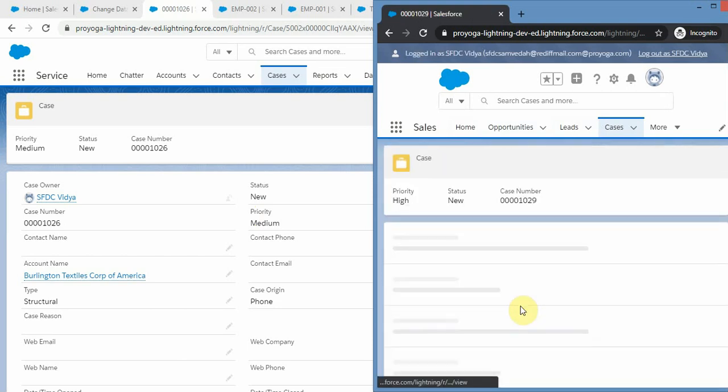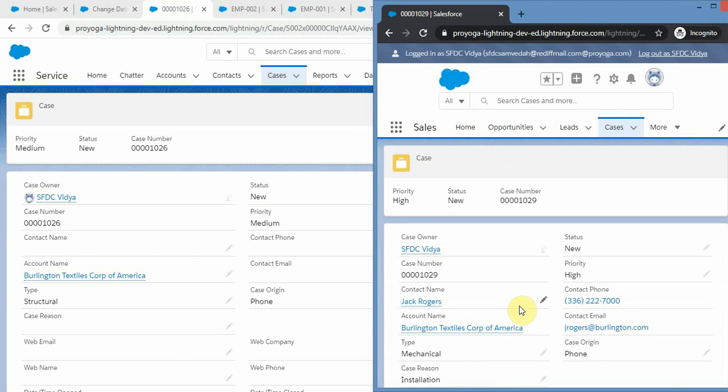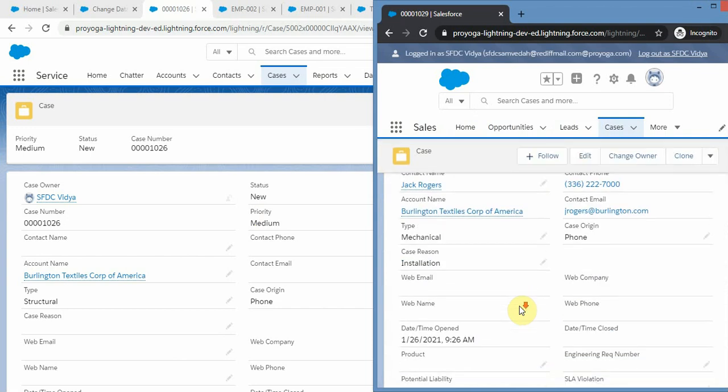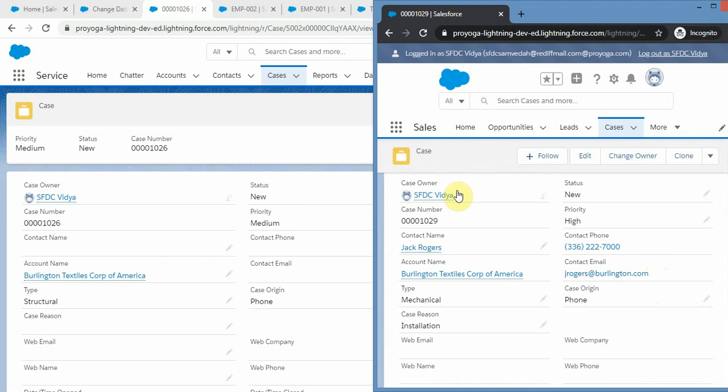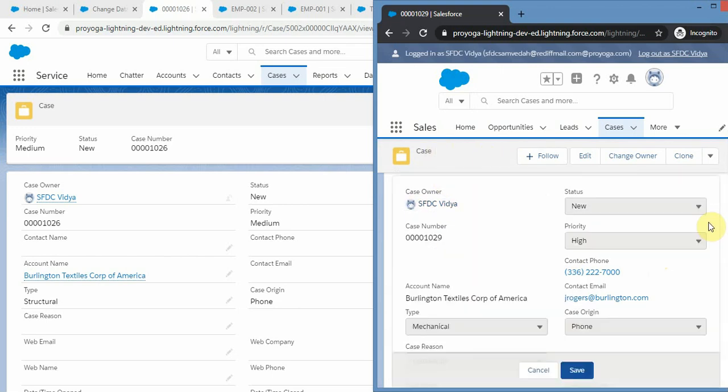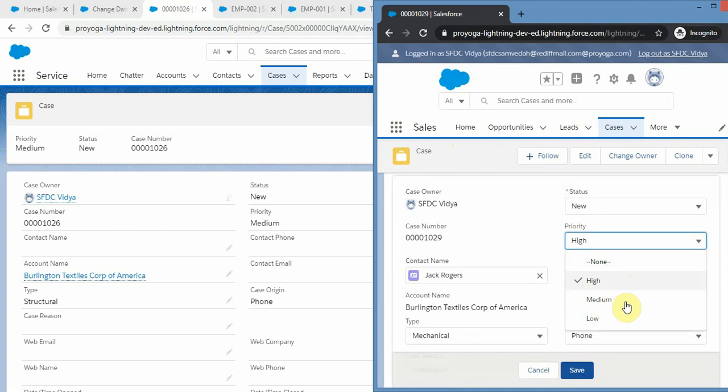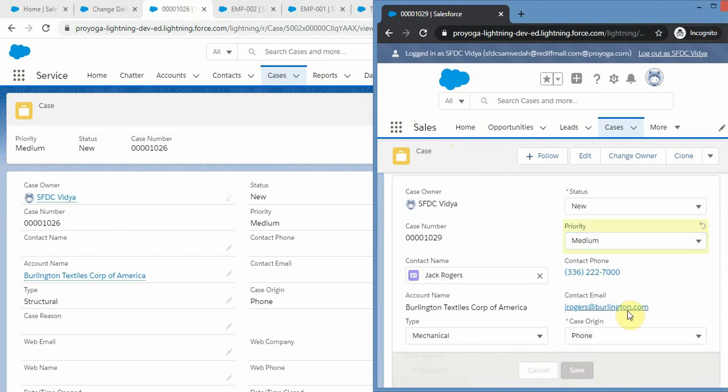Okay, suppose this one. Now this is already a high priority case. Let me first change it to medium and then we'll change it to high priority.